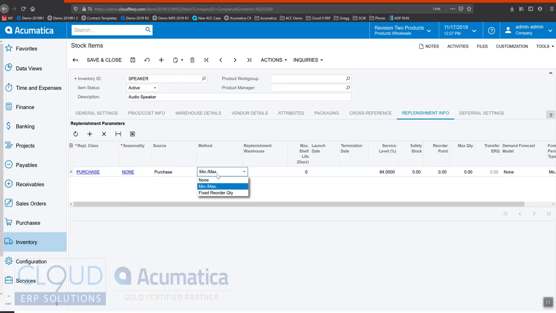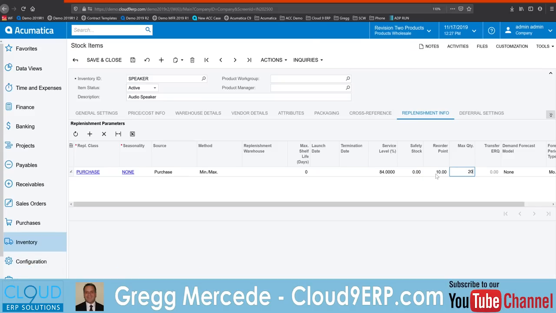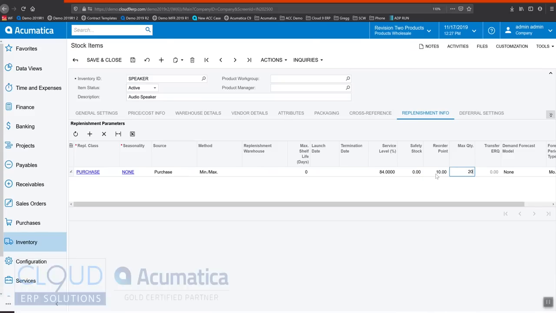Then our methodology. So we have two different methods. Min-max means that if I have a reorder point of, for example, 10, I'll reorder up to 20. So for example, if I get down to 10, I'm going to order quantity 10 in order to get myself back up to stock, including whatever I have on hand. Now currently this item is brand new, so there's no stock for this yet. So keep that in mind when you see the numbers. The other option is fixed reorder quantity. We'll come back to this and we'll show you an example of this in a second.